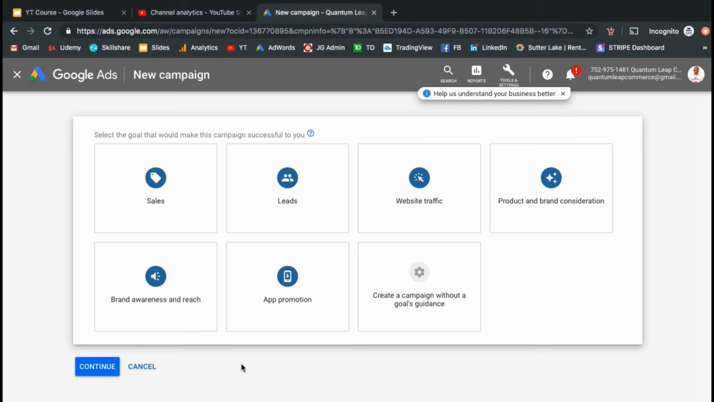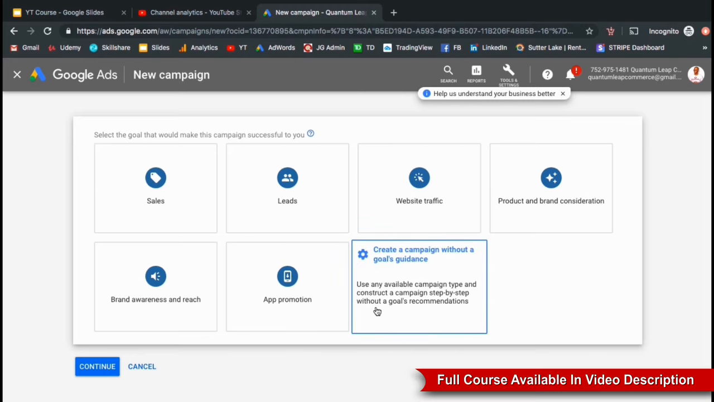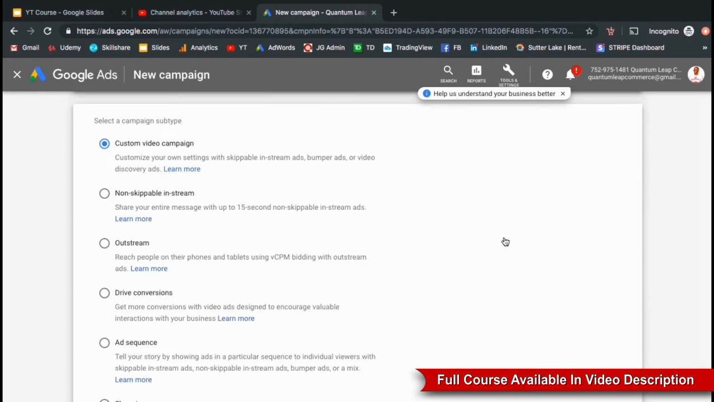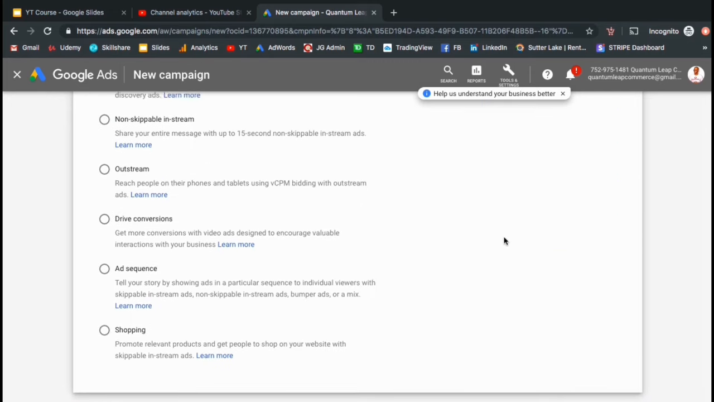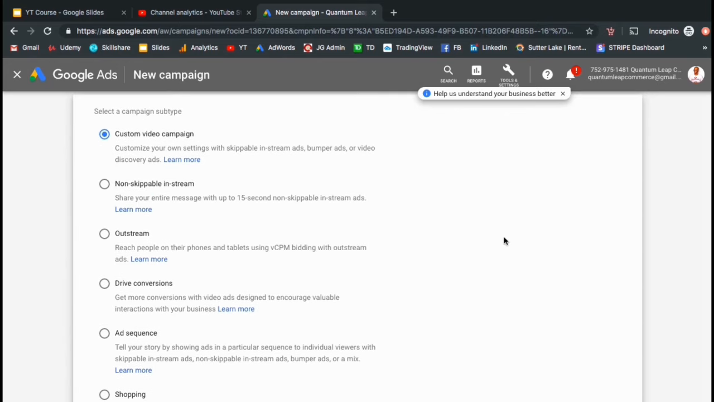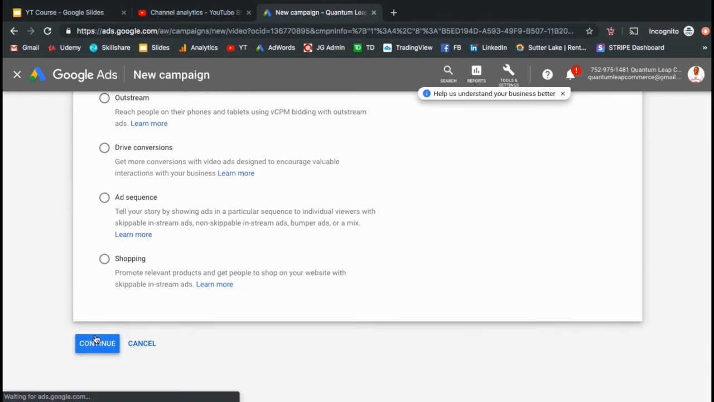First, you can select your goal, but I'm going to select to create a campaign without a goal. For your campaign type, go ahead and select Video. Now let's select your campaign subtype. If your video is less than 15 seconds long, you can select Non-Skippable In-Stream. With this selection, your viewers won't be able to skip your ad. But since mine is a little bit longer than 15 seconds, I'm going to select the first option, which is Custom Video Campaign. This selection will allow me to create a skippable in-stream ad. So now we can scroll down and click Continue.